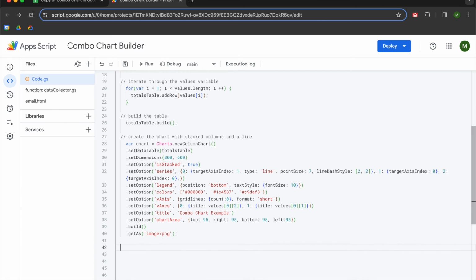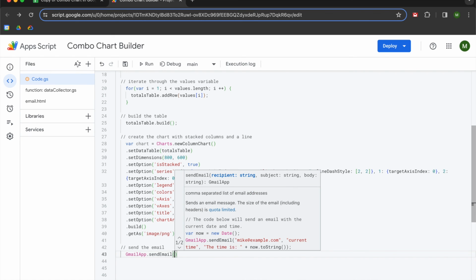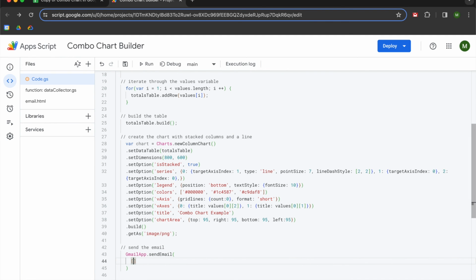Cool. So now what we're going to do is send the email. So we are going to reference Gmail app dot send email, parentheses, hit enter. I'm going to put square brackets here.